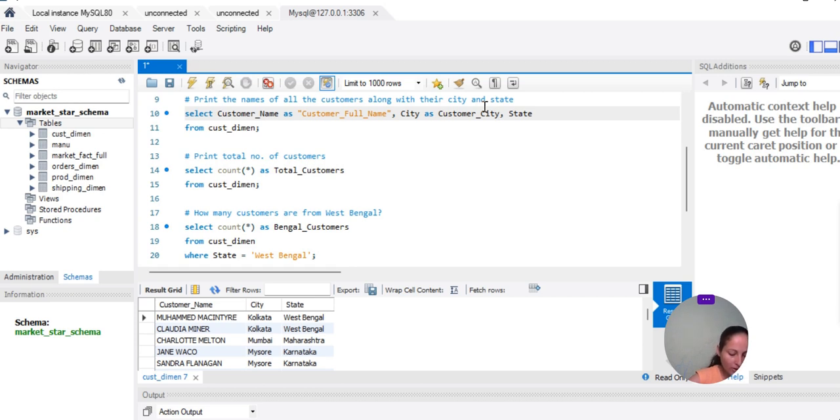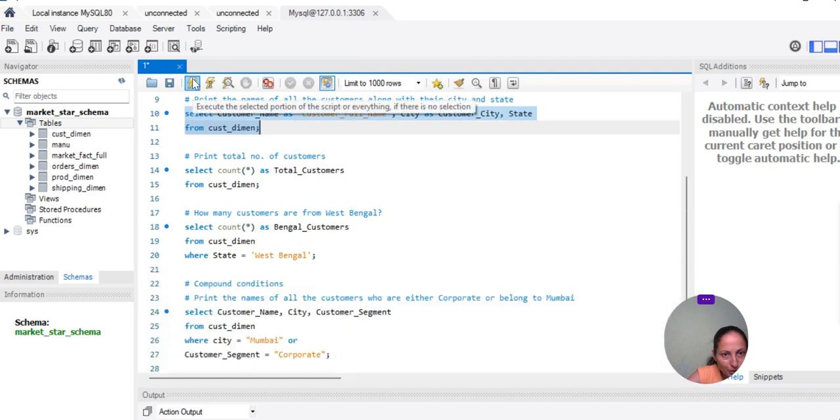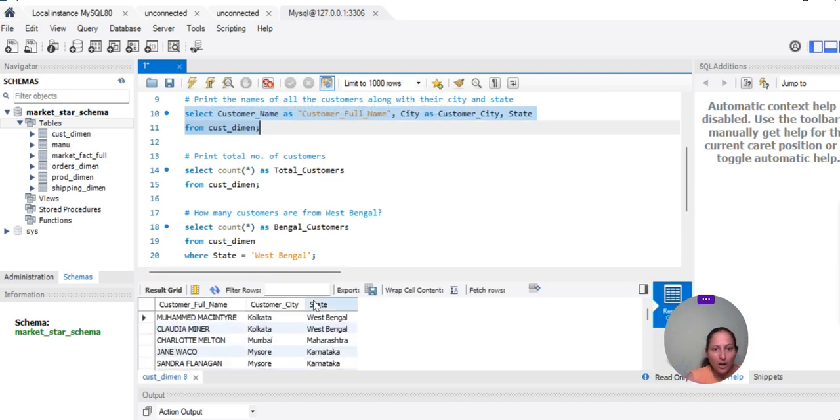If I execute this now, the titles displayed are the column aliases that we have just specified. Till now the name was customer name. If I execute this, the name will be customer full name. Let us see how it works. Go to execute query. See how beautifully you have changed the customer city and customer full name in place of city and customer.